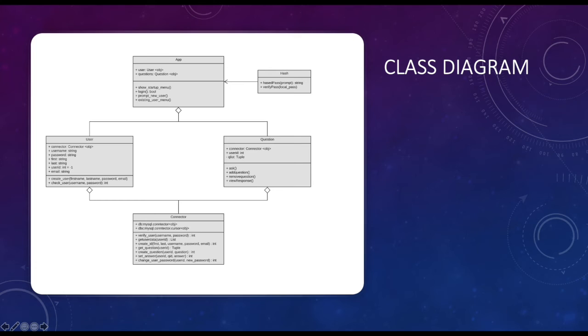The user class was made to contain user information such as a username, password, first name, last name, user ID, and an email. The question class contains operations on questions like ask the question, add a question, remove a question, and read responses. And the connector class allows the application to talk to the database so that it can send and receive data. In the future, this class will have to expand in order to accommodate the different kinds of data that will be fed through it to the database.